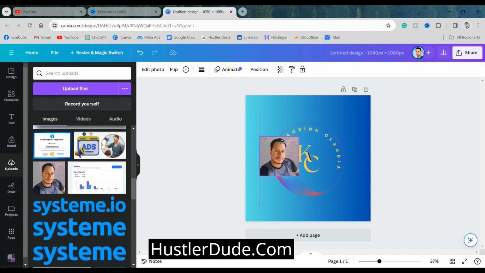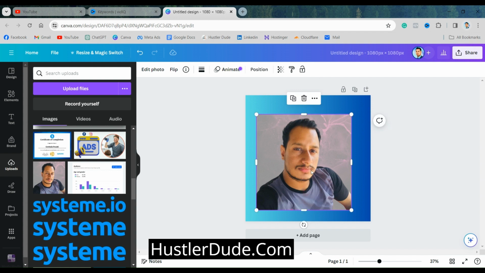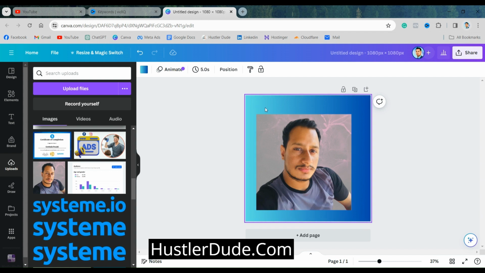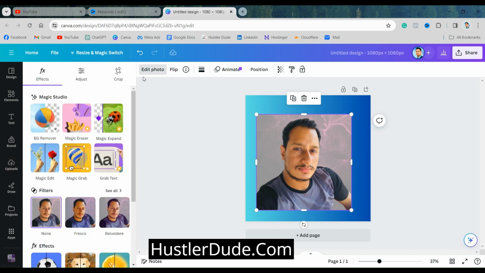So the question is how to remove a background. For example, I have the photo. This is my photo, and I want to remove the background of this photo. And then I want to keep my photo on this area with the same background that I have added here or selected here. So I will click on the photo first, and then I will click on the edit button here on the top side, on the right side, left side on the top area here.